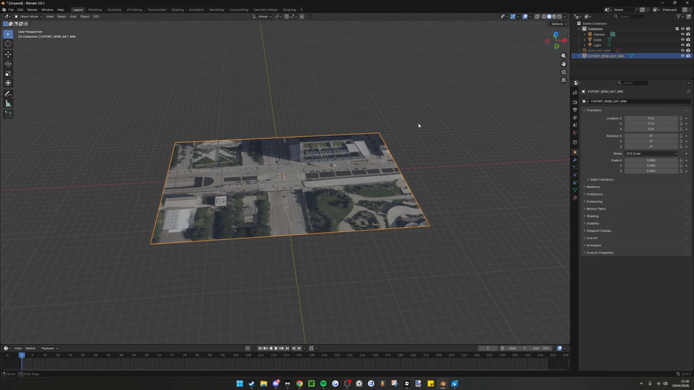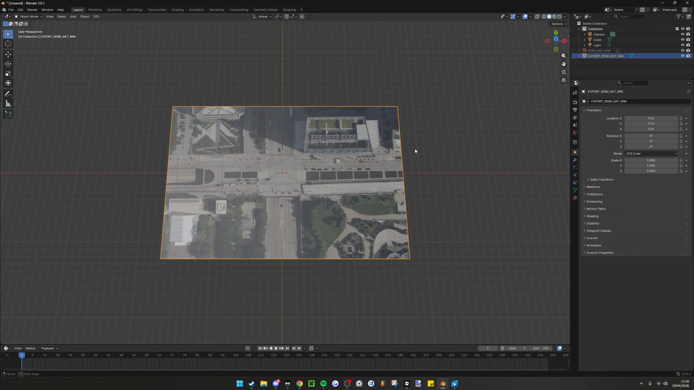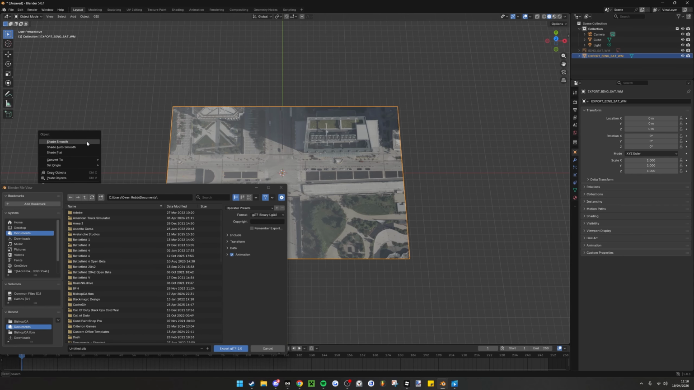Now, to export this as a mesh for Roblox, make sure you actually clicked on it, so you're selecting it. Go to File, Export, and then GLB or GLTF. So you want to click on that. What that does is it exports the image as well for Roblox.